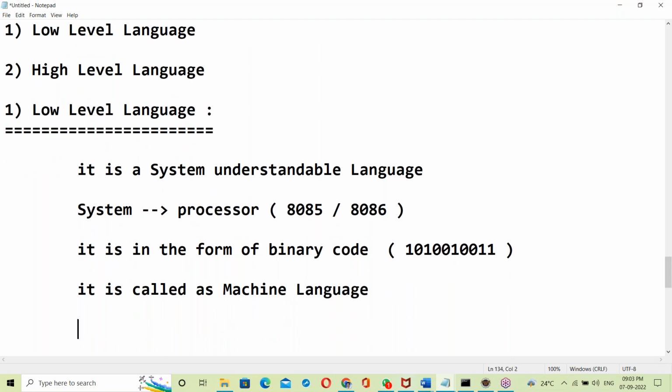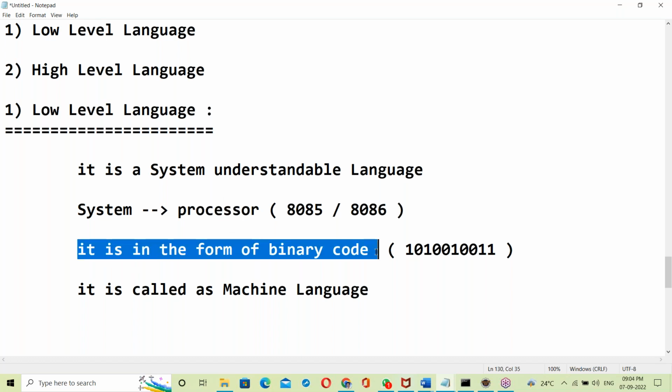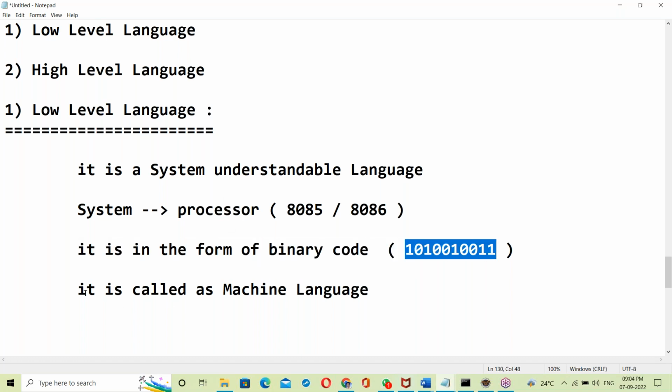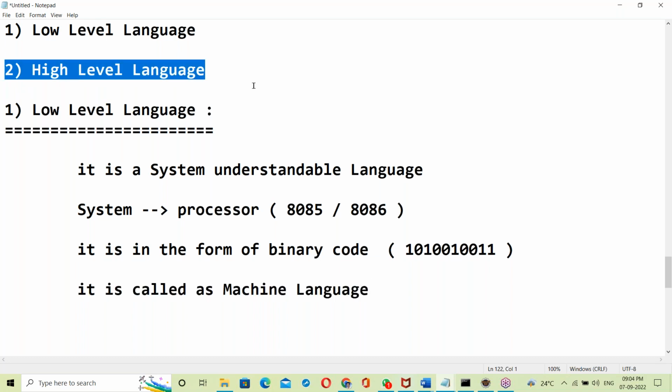Yes, it is called machine language. It's a binary code, the low level language that the system understands. The system is the processor, the microprocessor. It is in the form of binary codes, zeros and ones. It is called machine language. Okay, so that was low level language. Next, high level language.